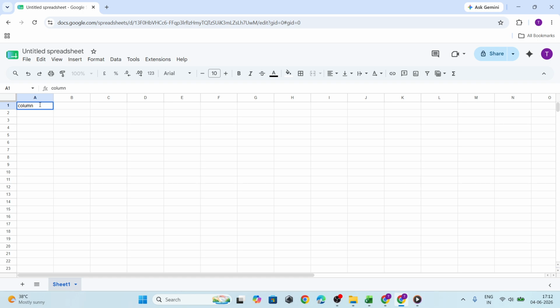The text you type should describe the kind of information that will go underneath that column. So if the column will contain names, a label like customer name makes perfect sense. If it's for dates, totals, or email addresses, make sure the title matches the data you plan to add.